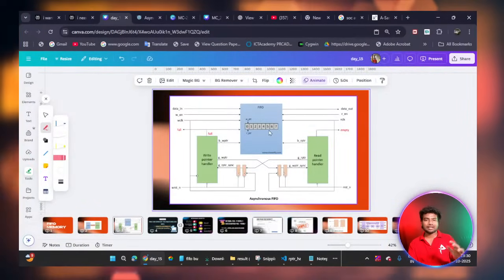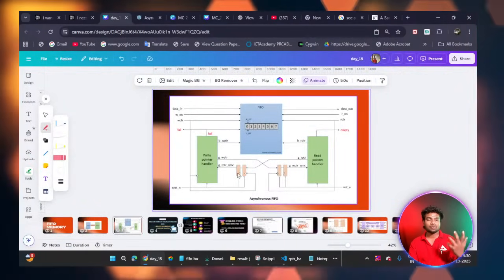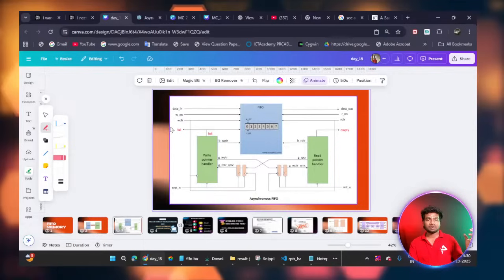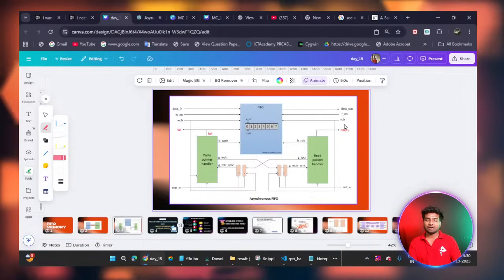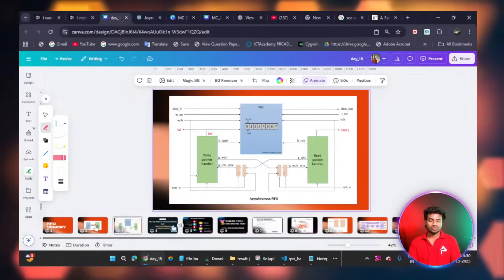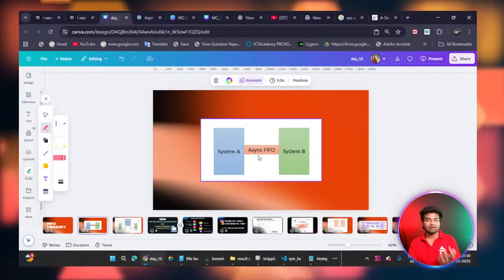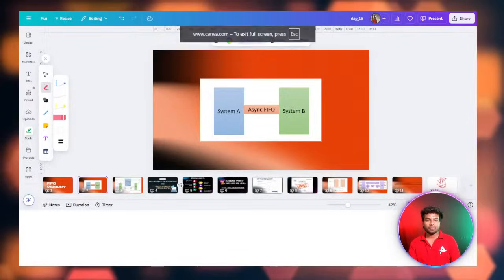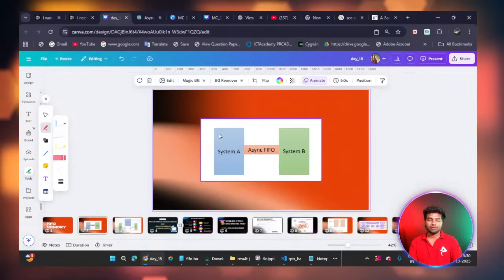So by using the pointer we can read from the buffer and we can write into the buffer, but here there are two clock domains. One clock domain is given by system A, and then this R clock domain, the read clock domain, is given by system B. So system A will give one clock domain for write, and system B will give one clock domain for this buffer to read. Okay, so this is how it works.